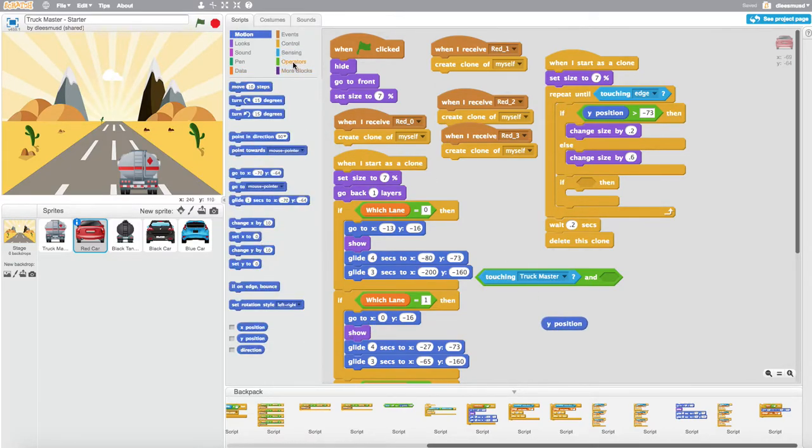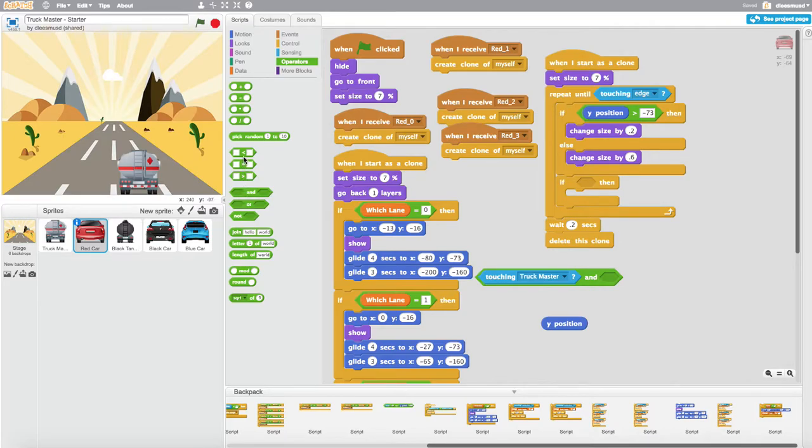Is the Y position less than this part of the screen? Let's do maybe 145 or 150 sounds good. Negative 150, I'm sorry, so negative 150. So is the red car, or the clone of the red car, touching the truck, and is the clone of the red car towards the very bottom of the screen?